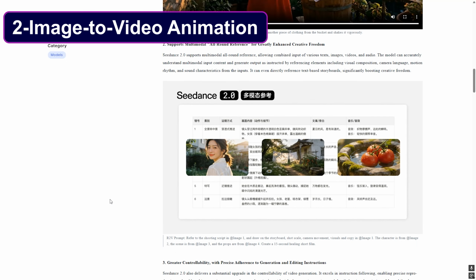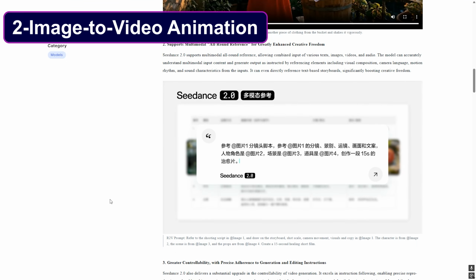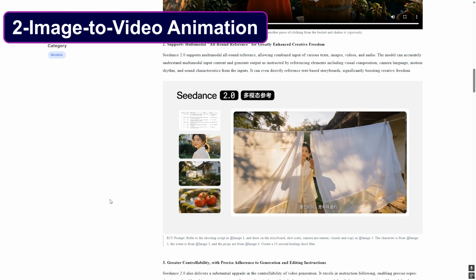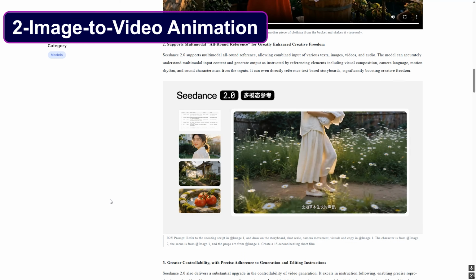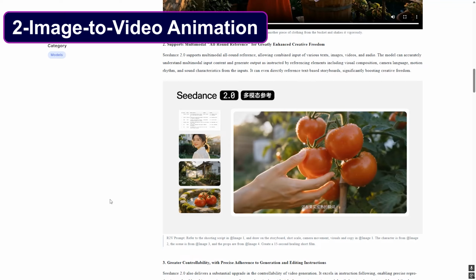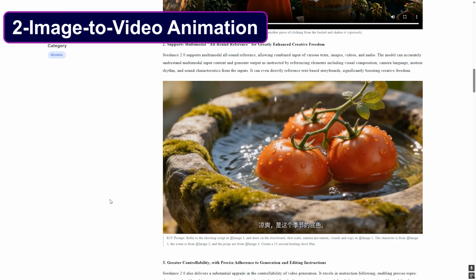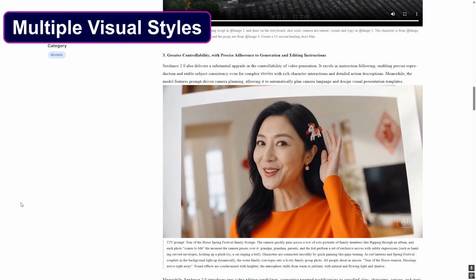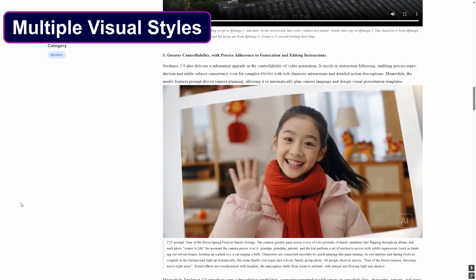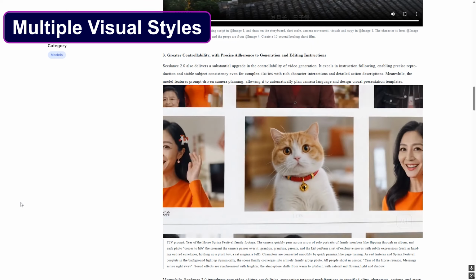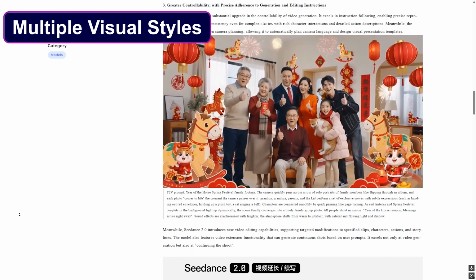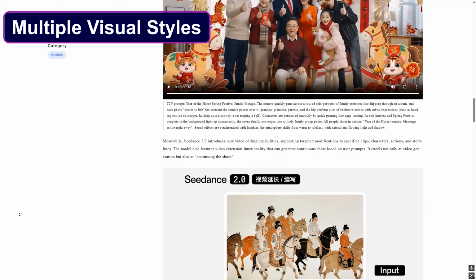Image to video animation. You can also upload an image and animate it. This is useful for thumbnail animations, AI art videos, product showcases, character animations. This feature helps turn static images into moving scenes without manual editing. Multiple visual styles. Seedance 2.0 supports different styles, including realistic, anime, cinematic, fantasy, 3D style visuals. This makes it flexible for different types of creators and content.